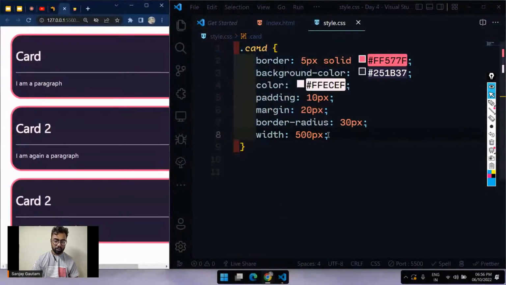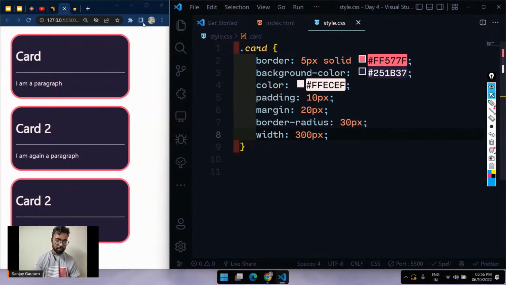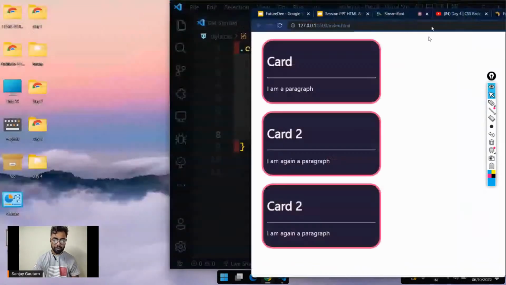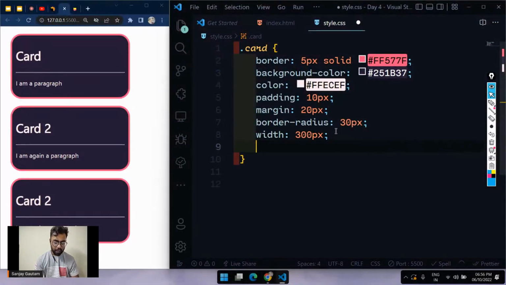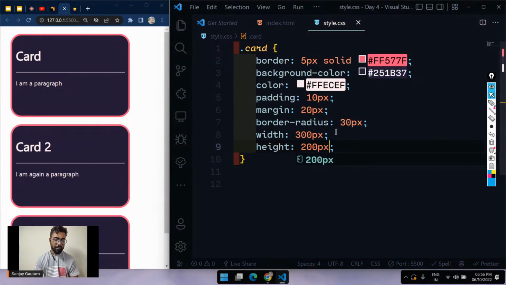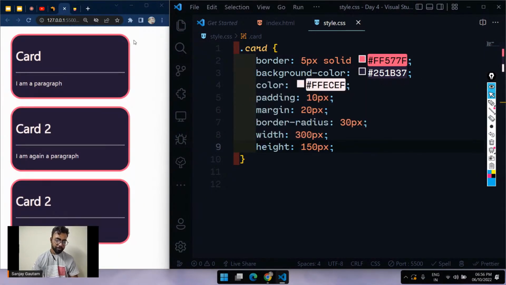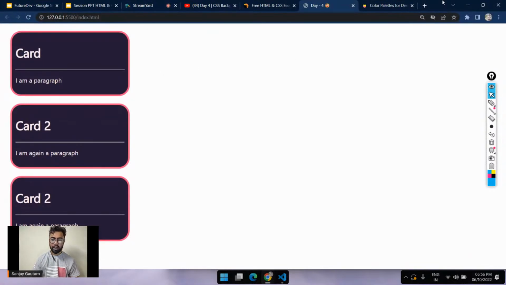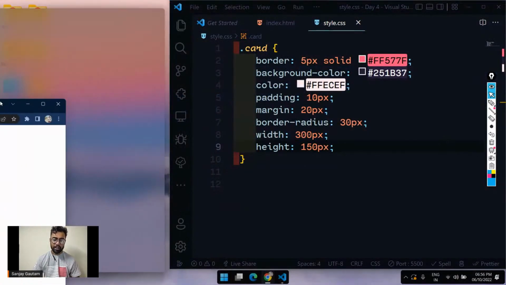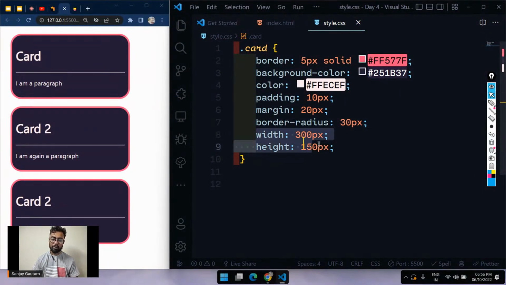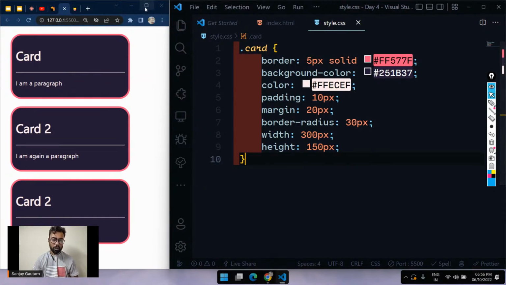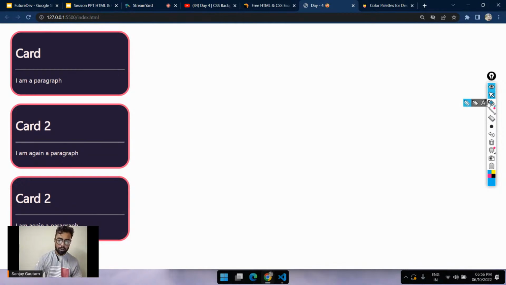Let me decrease the width to, let's say, 300 pixels. So now they are 300 pixels. Okay. And you can also give it a height as well. So a height of, let's say, 200 pixels. So we have a height of 200 pixels. Let me go with 100. 100 is too less. Let's go with 150. Yeah. So we have 150 pixels of height and 300 pixels of width. So you can also give them a height and width.